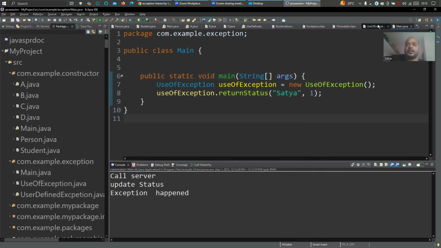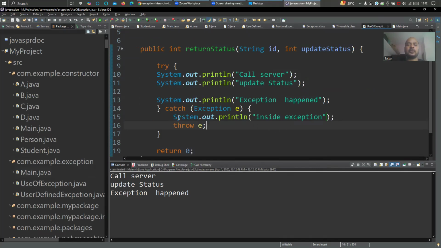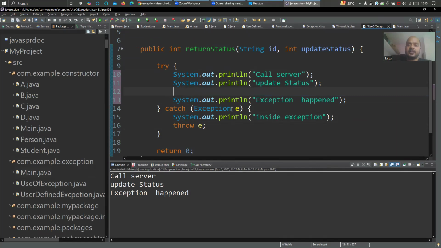See, I have executed it. I went to use of exception. In the catch exception I have written this. This exception happened, and nothing is happening, right? It is not printing the statement. It is not going inside, because all these are System.out.println and no exception is happening there, right? That is the reason. Hold on, just watch it.